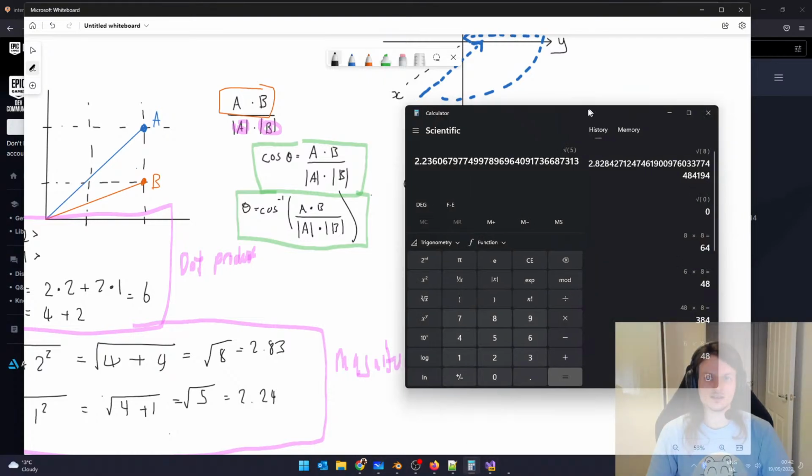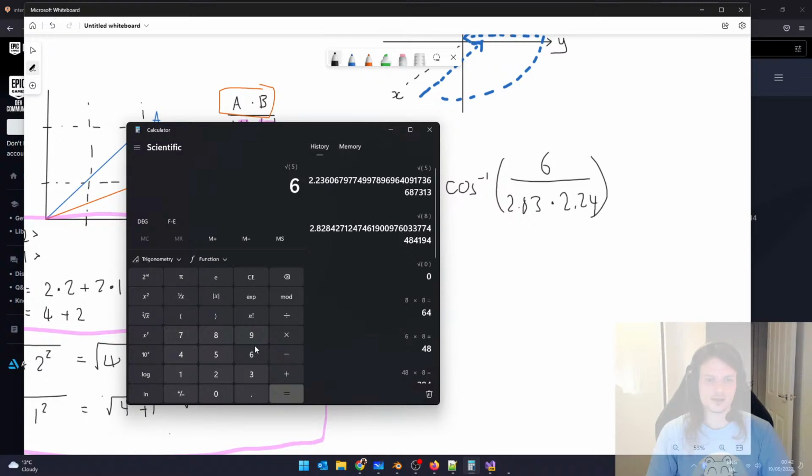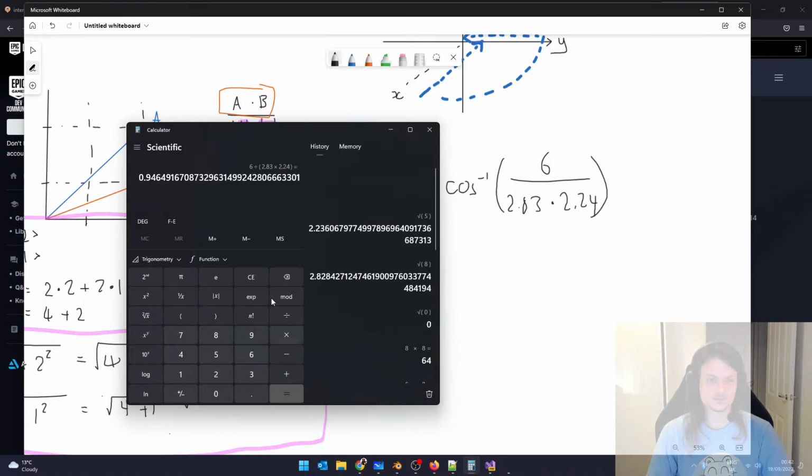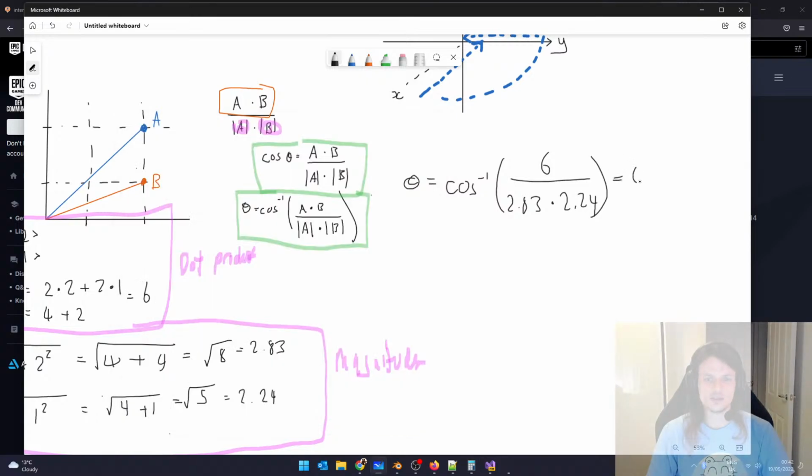So if we plug that in, 6 divided by 2.83 times 2.24 is going to equal 0.95. Now that's the angle. That is the angle, but in radians. So this is in radians.